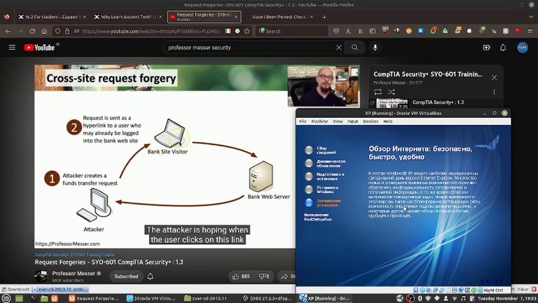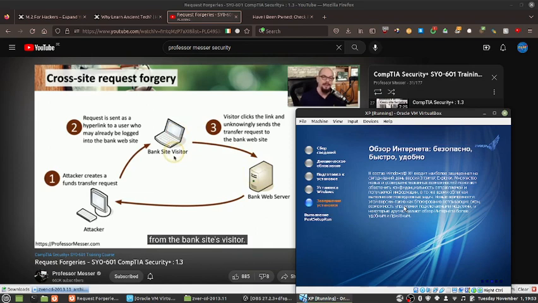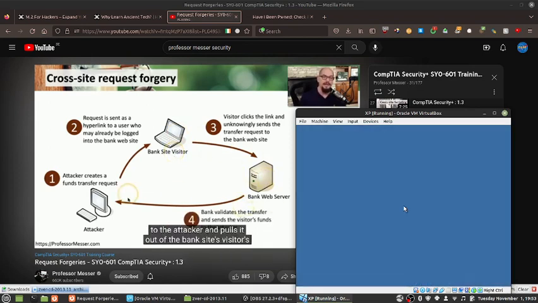The attacker is hoping when the user clicks on this link that they will already be logged in to the bank site server. When they click that link, it sends the request, sometimes without the user even realizing it, to the bank's web server. And because this user is logged in properly, this request is performed as if it's coming directly from the bank site's visitor. If this request is a funds transfer, then the bank web server transfers the funds to the attacker, pulls it out of the bank site's visitor's account, and the request forgery is complete.